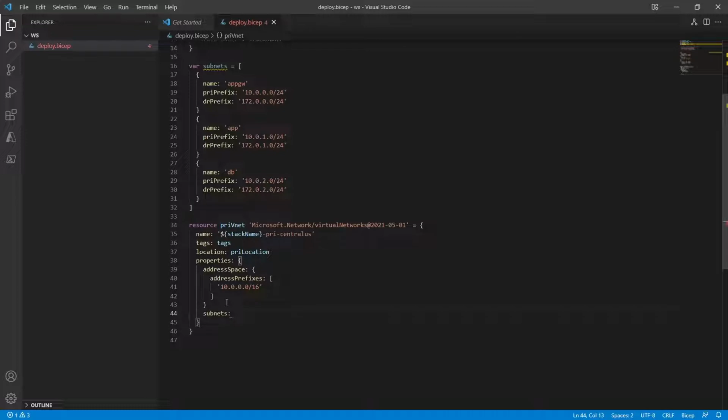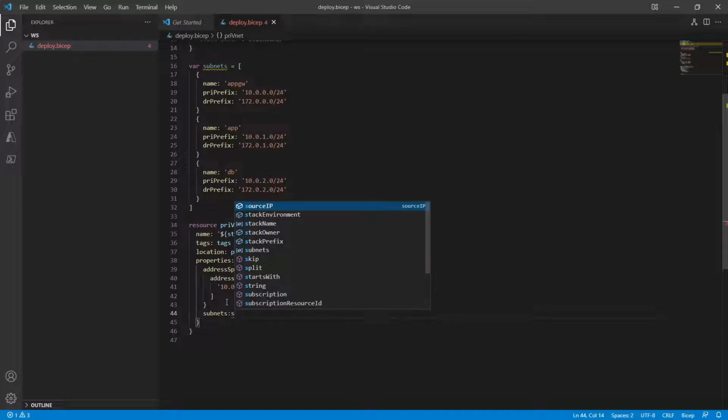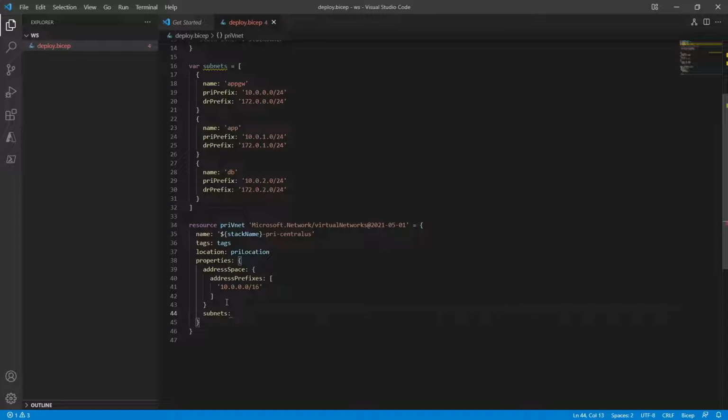So I can't just do subnets using the variable here because there's actually configuration specific for subnet. But here's where we're going to start writing a loop, right? We're going to loop through the subnets that we've declared on line 16 to 32, and then start configuring actual subnets. So the first thing is subnet requires an array. So we're going to declare an array.